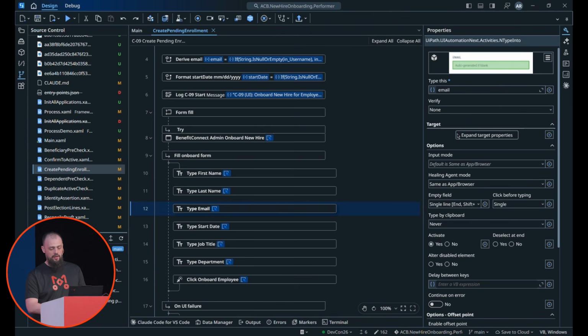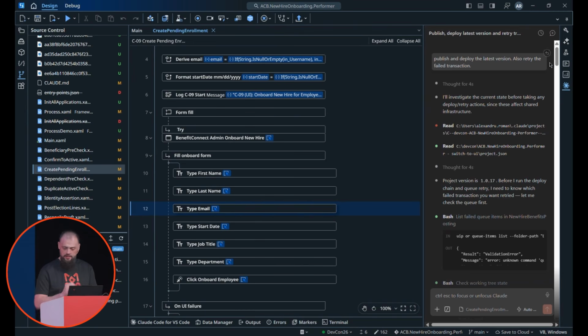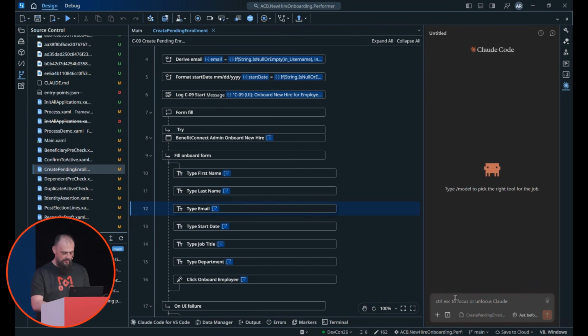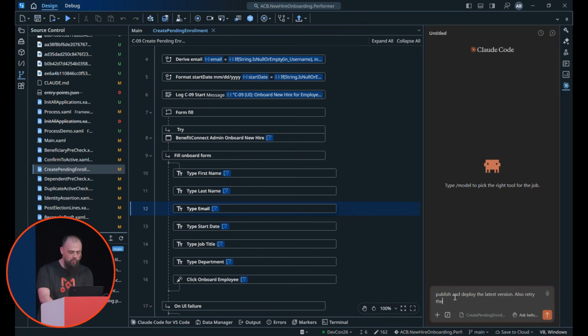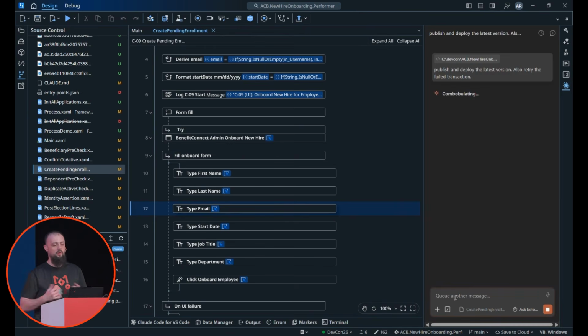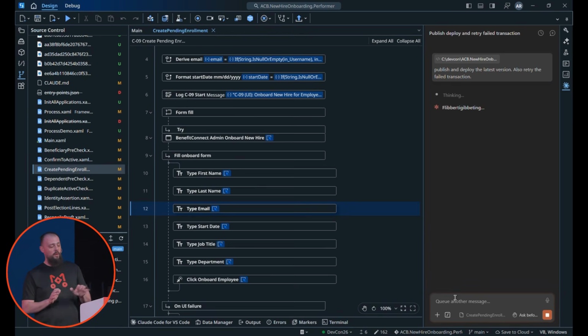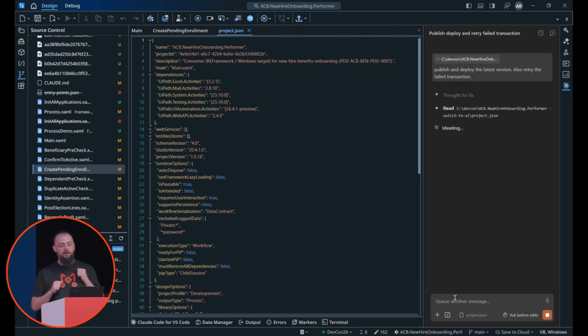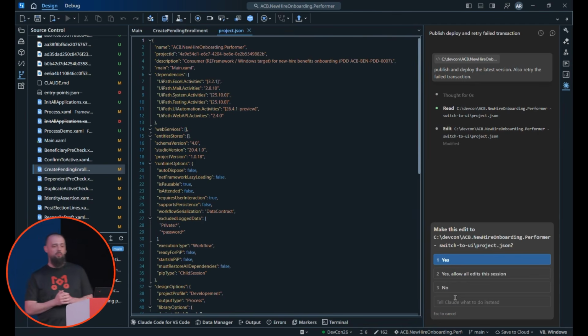But how do we know that the fix works? What I can do now is ask Claude again for help. And this time, I'm using the panel integration directly. And I'm basically asking it to publish and deploy my process to the latest version and to retry the failed job. So what this means is you don't have to move away from your IDE. You can do things like managing deployments, managing publishes, retrying jobs.